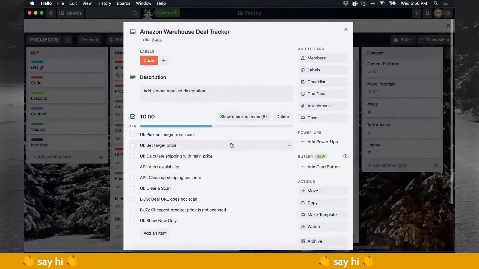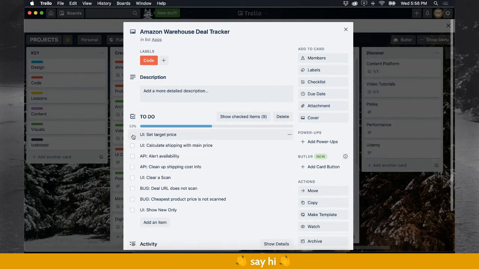But I think that's it. Let's see what else I've got on my list here. So pick an image from scan. These are some of the other things I want to look at. Setting a target price. Say you want to be alerted when a specific price comes up. That's what I'm going to have CJ come on and help me with next time. Or I might jump on his stream and do it. I have a bug right now where I'm not including shipping costs. I need to fix that.